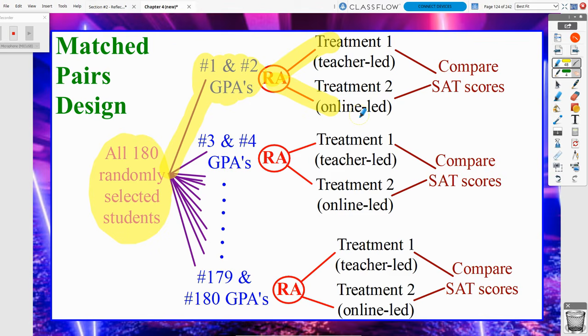You might go, whoa, hold on. You didn't assign them to groups. That's true. I didn't assign them to groups, but consider there's only two students to consider here. So I can automatically just randomly assign one to a treatment, and then the other student's going to get the other treatment. So for matched pairs, you don't necessarily have to assign them to groups if you only have two people in your block, your little subgroup here.